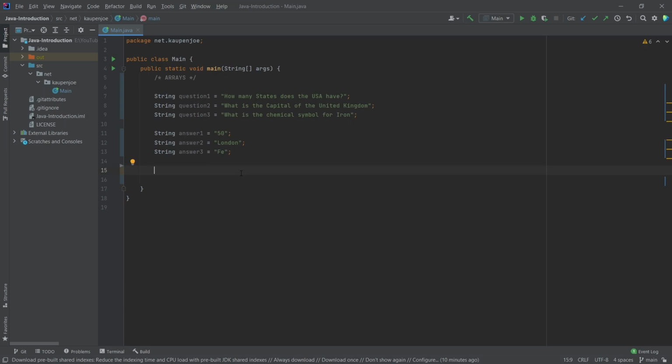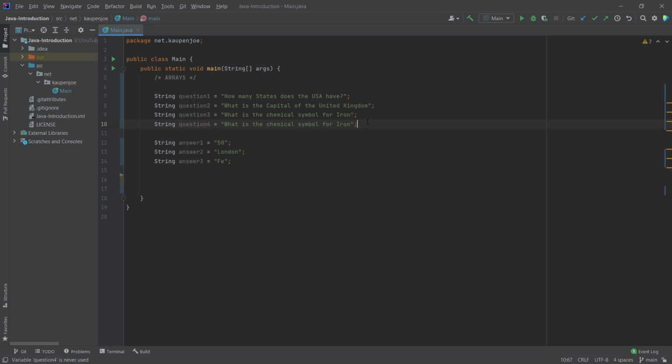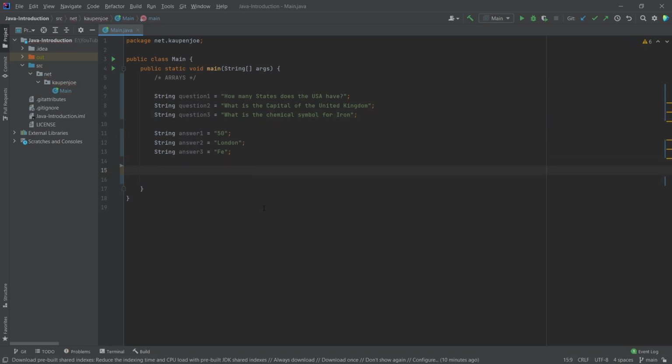So let's think about it the following way. We have three different questions here. If we wanted to have a fourth question, we would have to copy this over, rename this, and so forth. Kind of tedious, and also it's a little weird, right? Because we can't really do anything with each of them. We can only do things with them individually and not sort of together.